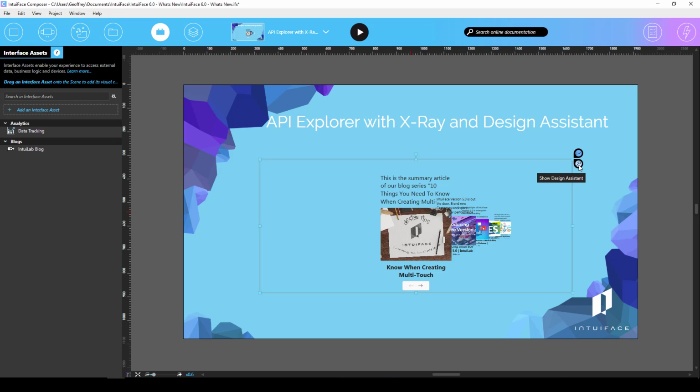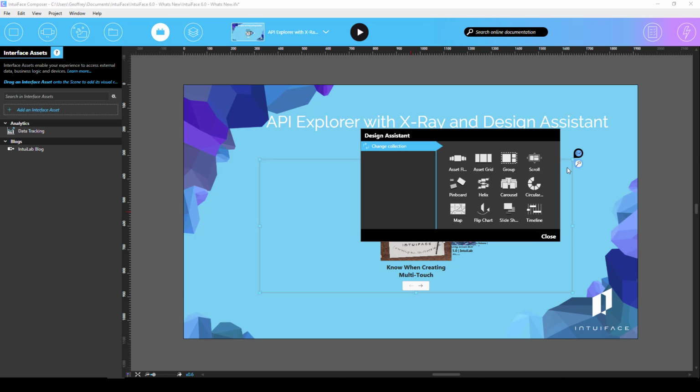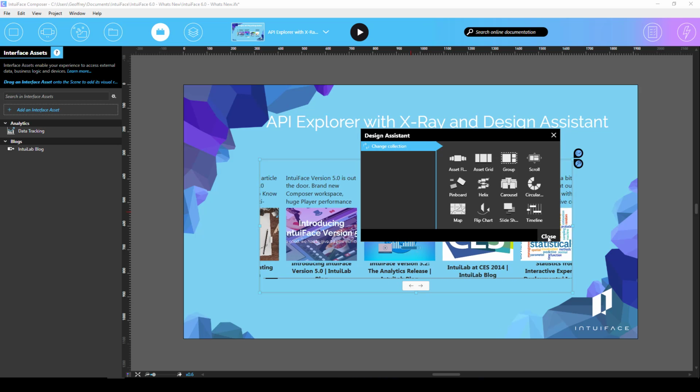But again, it's going to learn from us to watch how we organize content in an asset flow in the context of this blog feed and become better at anticipating the designs we like and creating it for us. It's pretty amazing. It's something we've been working really hard on. Let me go back to the asset grid.